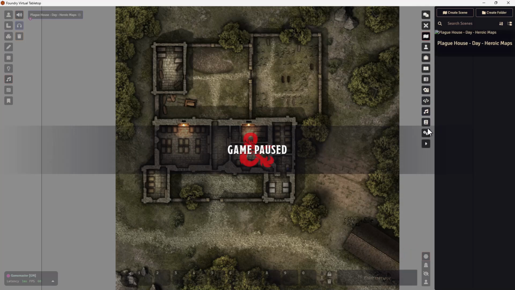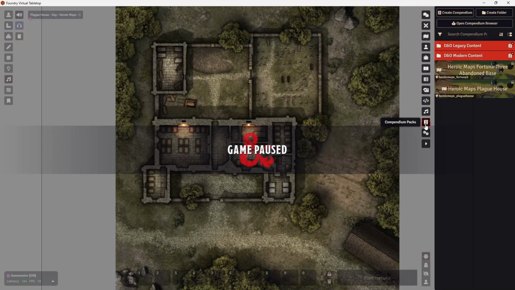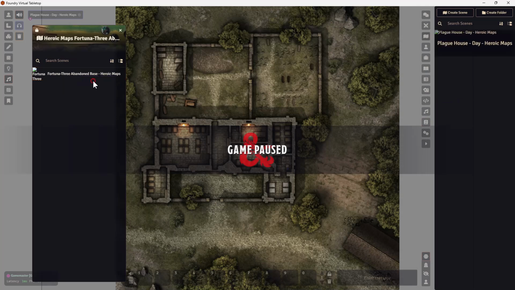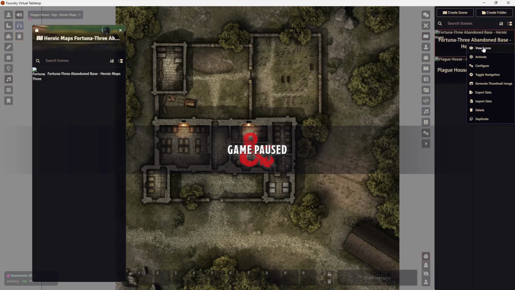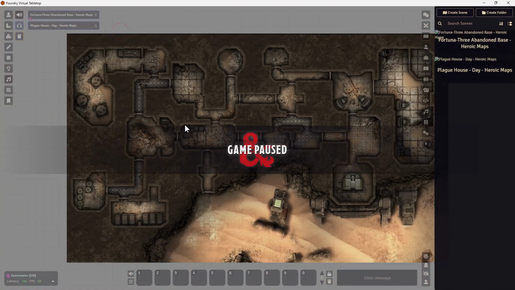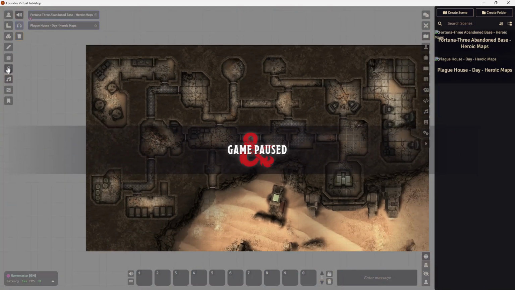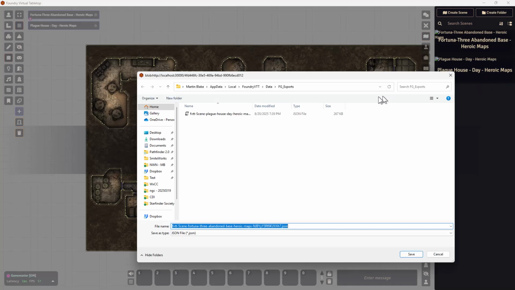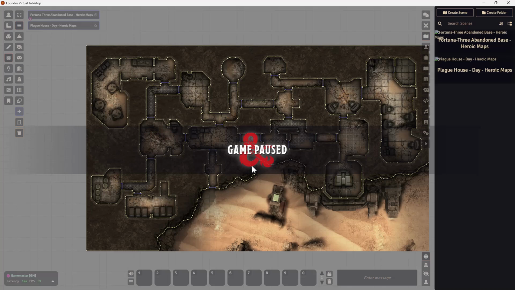I'll go through quickly, doing the same for the sci-fi file. So the Fortuna abandoned base, we need to right-click on that, import the entry. Go to the scenes view and view the scene just to see what it looks like. That's a pretty cool sci-fi base there with all of the LOS. Right click on that, export the data, and it's going to remember where we exported last time, so we can just save that JSON file. And that's it. That's all we actually need to do as far as Foundry is concerned.